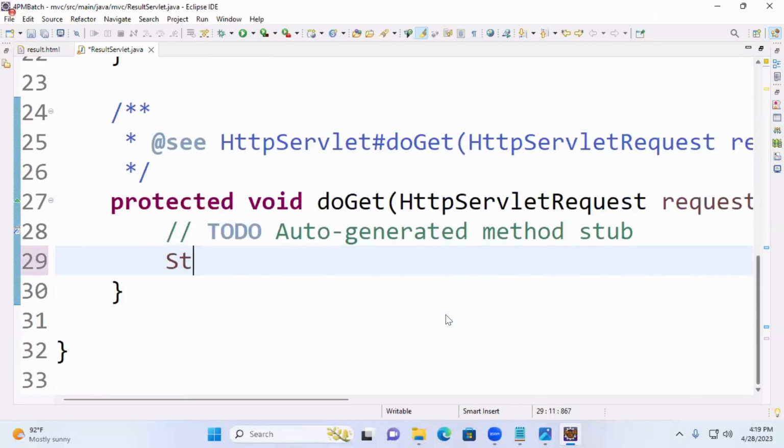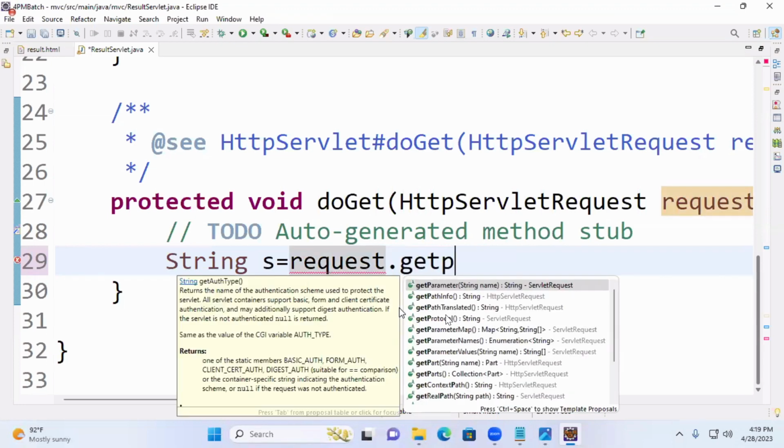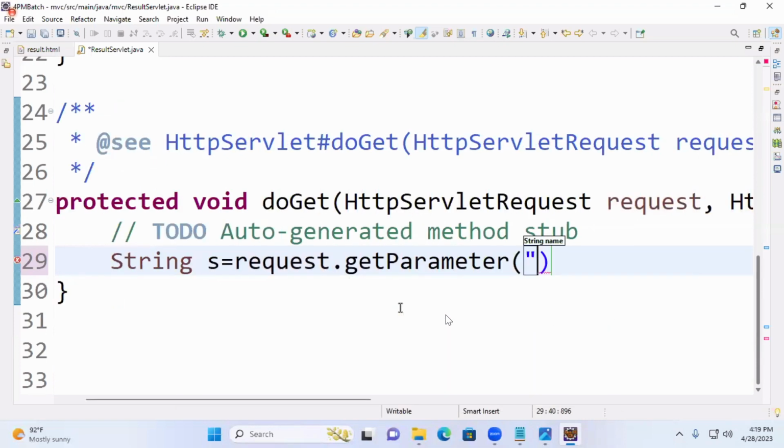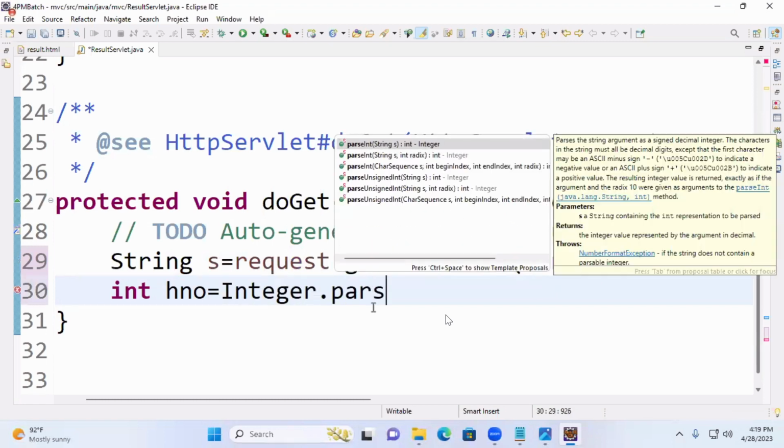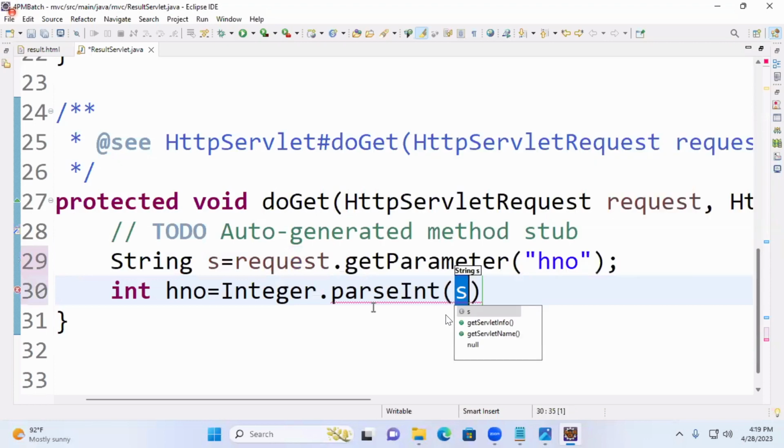What will we write? String s equal to request.getParameter, parameter name HNO. Now this string format has to be converted to integer format. How will we convert? Integer hall ticket number equals Integer.parseInt.